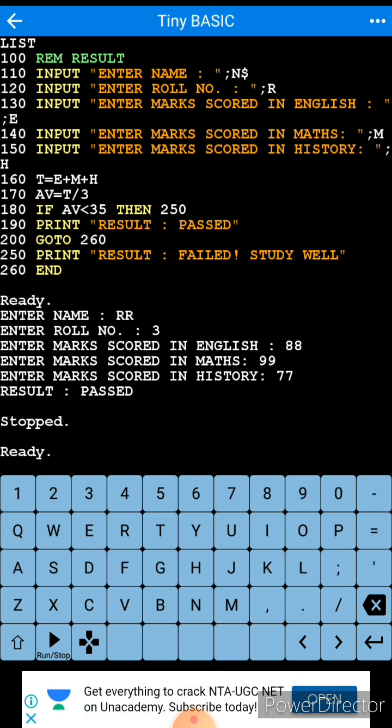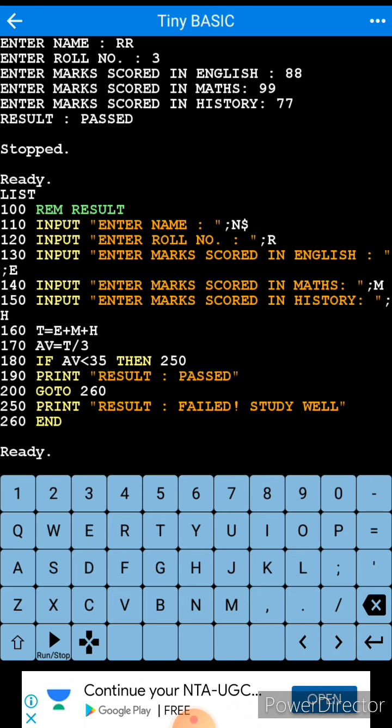Okay, hope you understood. Now let me display the name, roll number and average also. So for that, again let's see the program where we have to put the print statement. After calculating the average at 170, we'll display name, roll number and average. Okay, so let's do that. After 170, we will write the program in line number 171, 172, like that.